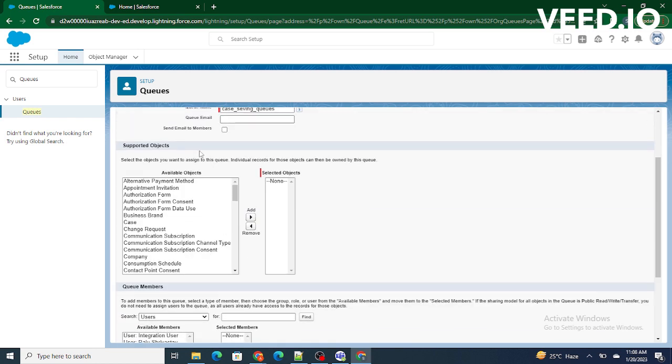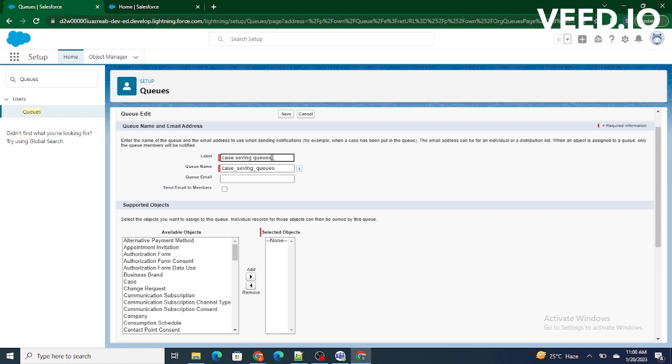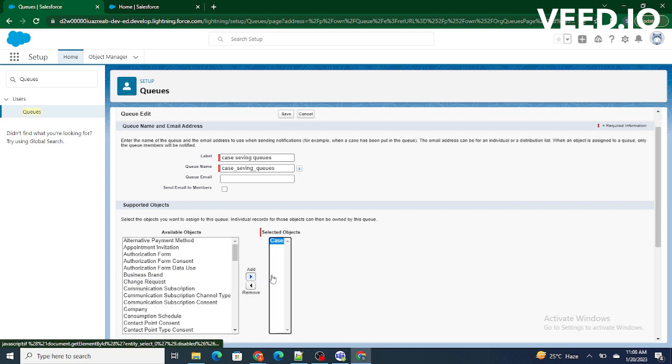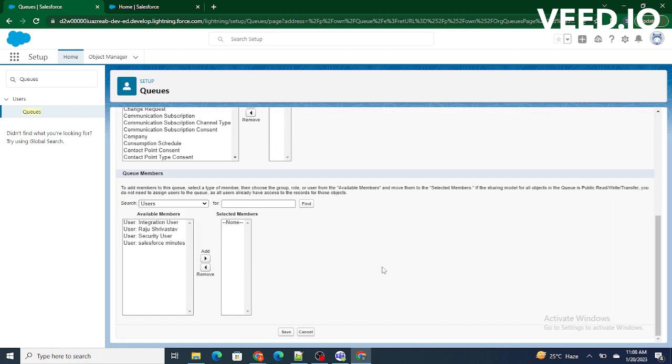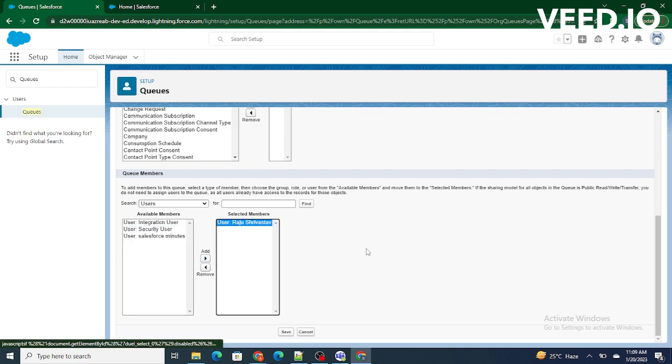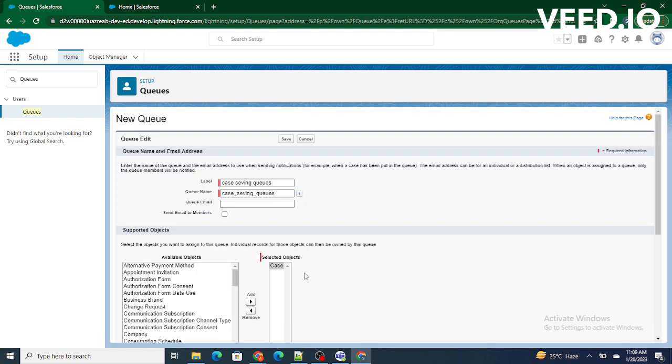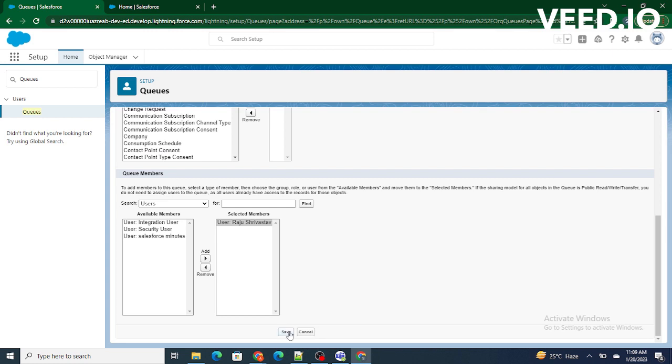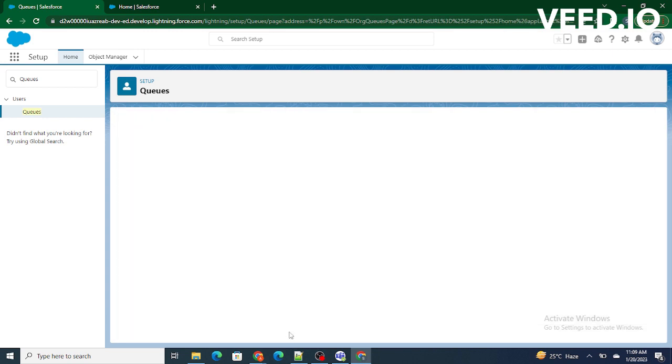And as we had to build the case serving queue, this means this queue will serve only the cases raised by the customer. Hence our object would be case. And who should be the queue members? Normal users could be the queue members, public groups could be the queue members, roles and subordinates could be queue members. So right now I will add Raju Srivastav as my queue member. So as we can see, if we click on save, our queue is successfully created.